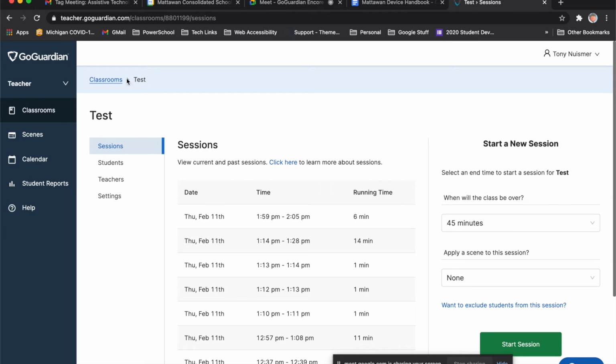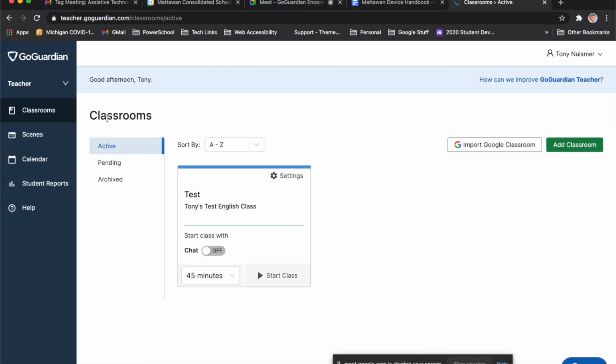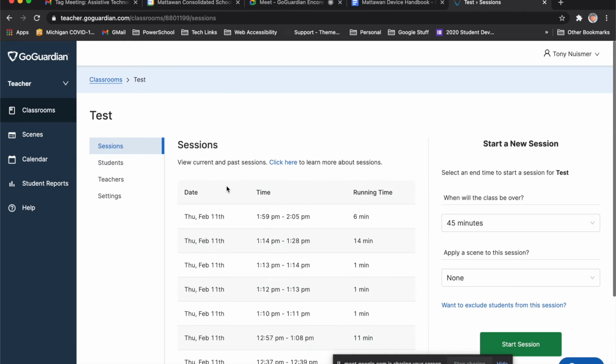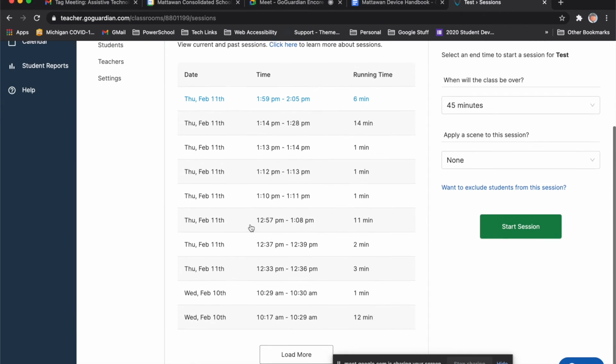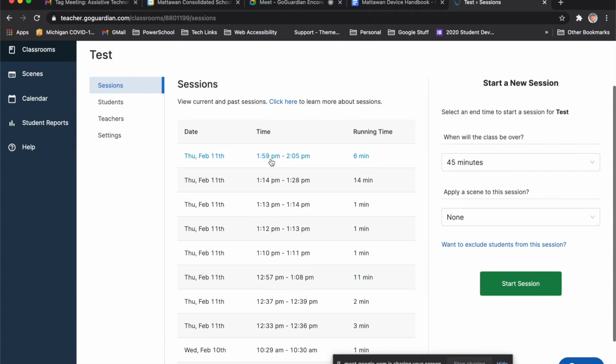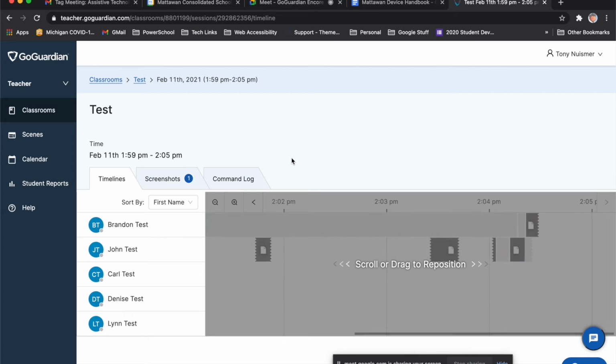So I'm at my classrooms here, and if I click on the class, I can see all my prior sessions that I've been using. So it gives me the date and the time. So today's session, if I click on that, I get a different view here where it gives me a timeline.